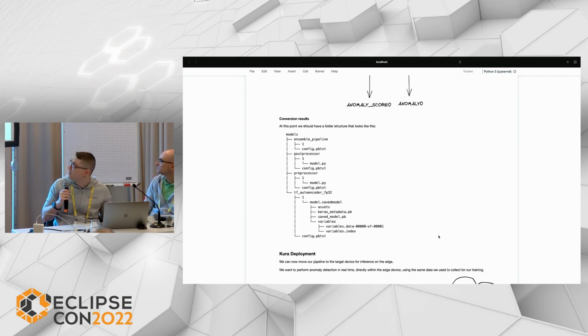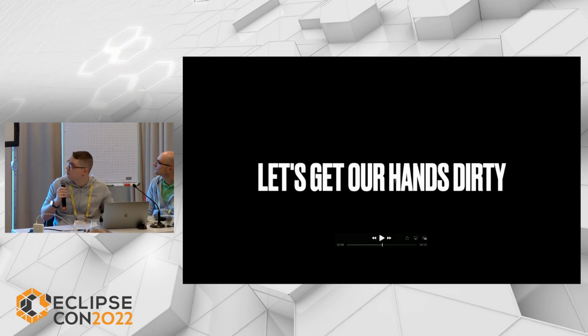So this is the folder structure that we need to move to the edge device, where we will be running the Triton server and the actual inference in Kura. So we can get back to our video.